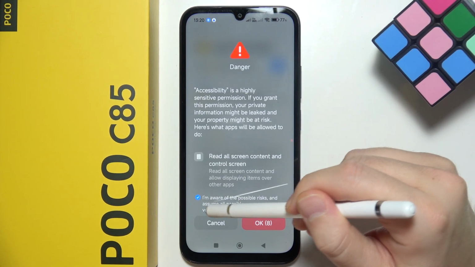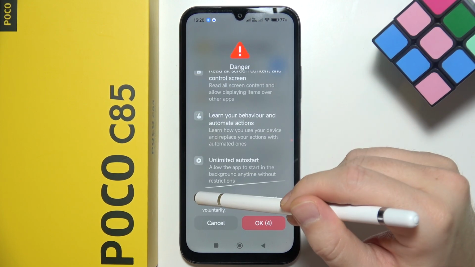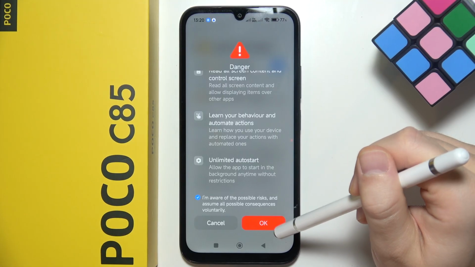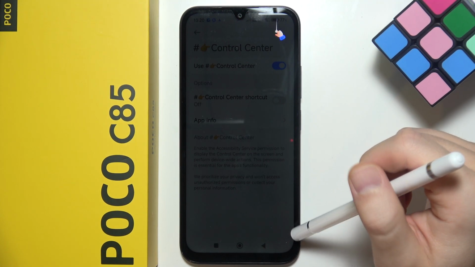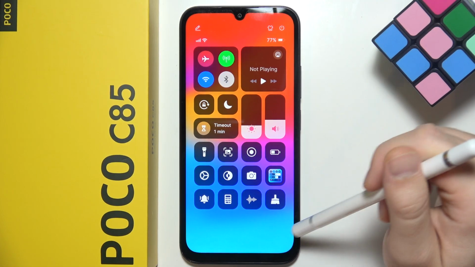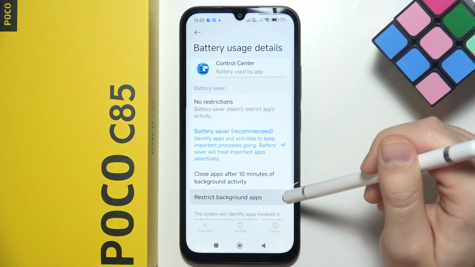Now we have to grant permission to get access into this one. Click on this icon on the left bottom corner and then click on OK button. Now, as you can see, when we pull it like that, we can find the control center on the Poco C85. We have to accept another permissions.